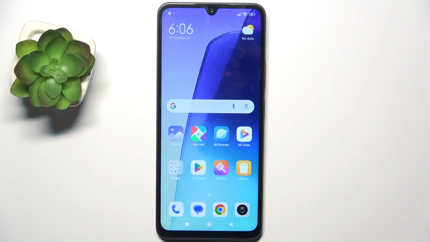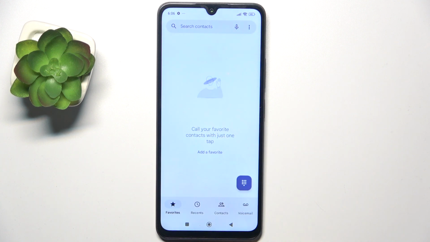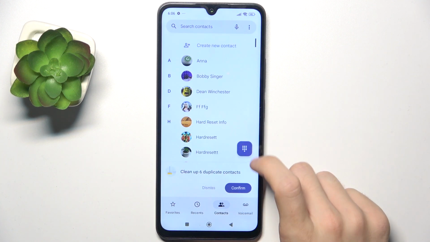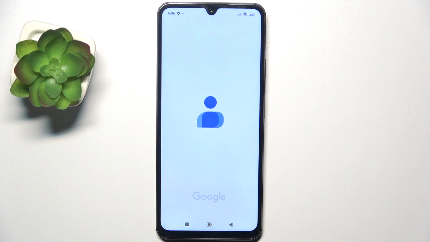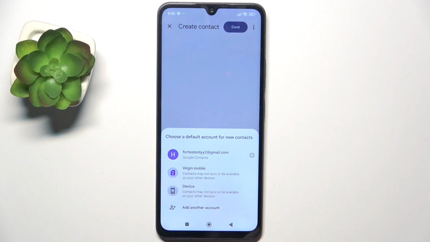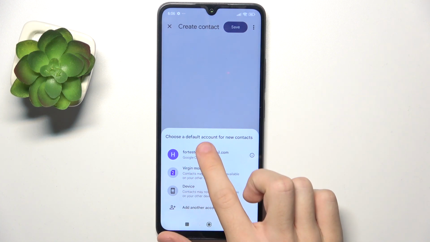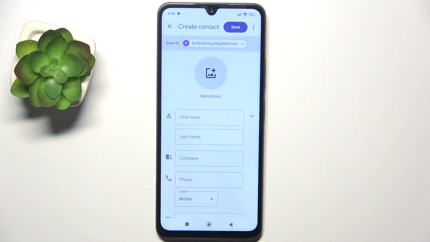To create a contact, go to Phone app, then go to Contacts, then click on Create New Contact on the top, and you can choose where to save your contact. You can save it in your Google Contacts, on your SIM card, or on your device. I'm gonna choose the Google account so it's synced between all of my devices.